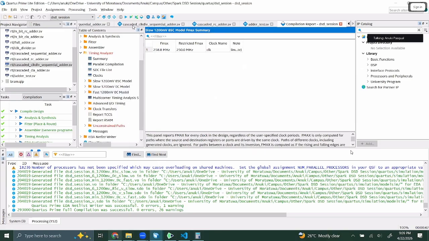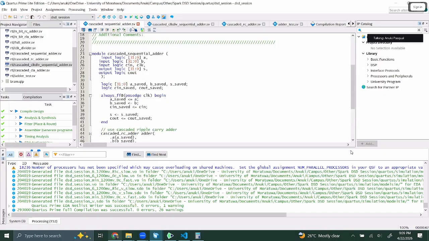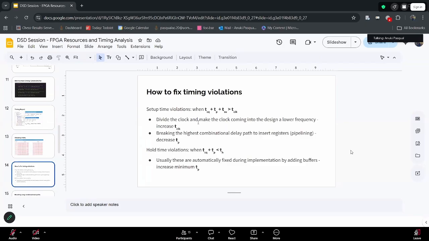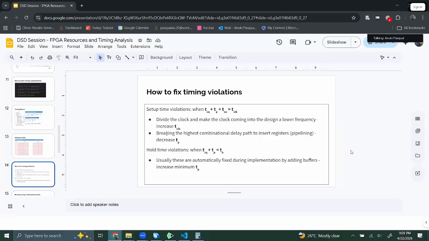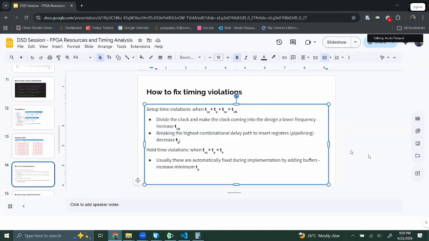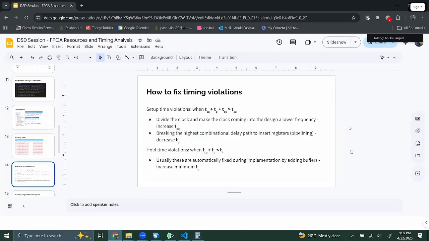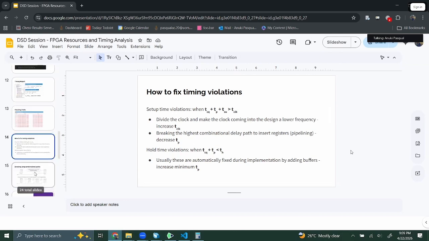But this is an easy solution, and not a good solution, because even though we can operate correctly, our frequency is still down to about 100 megahertz instead of 200. So the better solution, if you want to maintain the speed, is to break the highest combinational delay path into several sections and insert registers in between them. So this is like pipelining. And I will show an example.